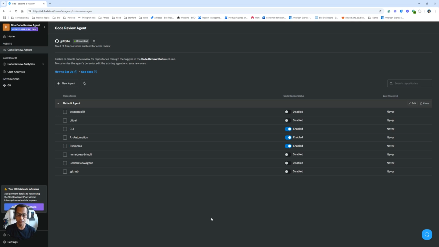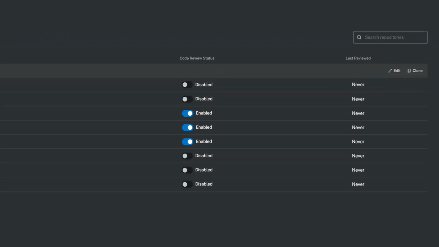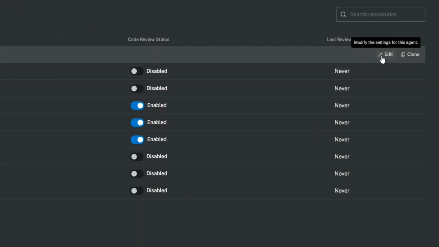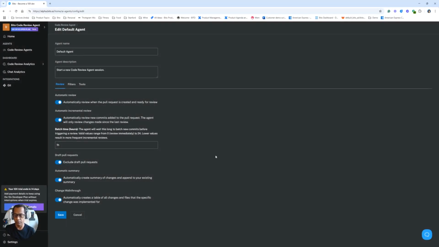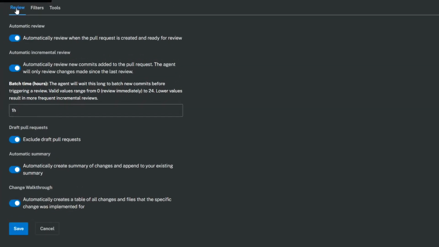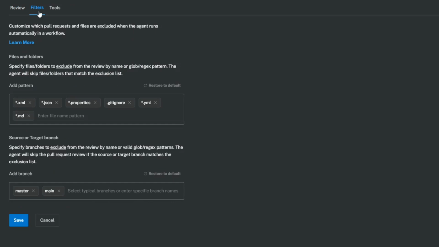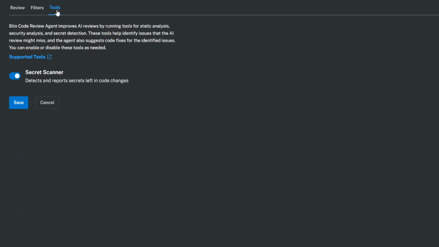If you want to customize the agent settings, you can click the edit for that specific agent and it will open the agent configuration view. There are general review settings that let you turn certain review settings off. There's a filter settings where you can specify files, folders, source or target branches that you want to exclude from the reviews. And then Bito also runs a set of tools to complement the AI code review, such as secret scanner, and you can turn those tools on or off in the tools tab.